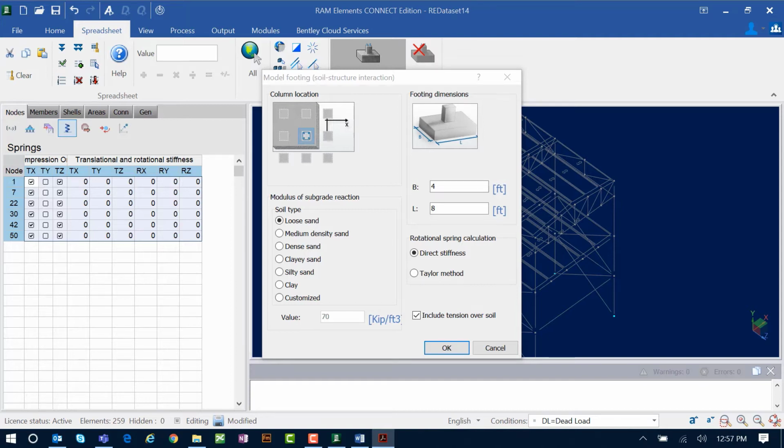The first thing we're going to enter is our column location. RAM Elements permits the column location to be considered at one of 9 column locations indicated in the graphic within this dialog. We're going to select the center icon, which basically means that we have a concentric column. Next, we're going to enter our soil type information.